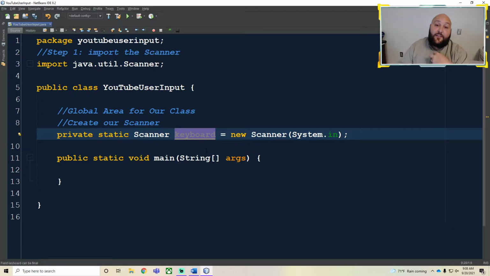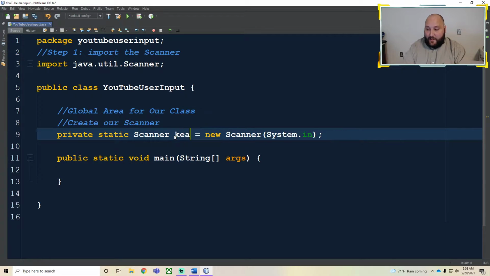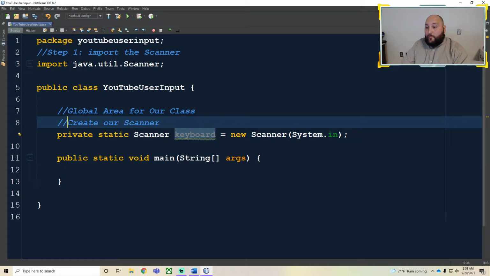or technically it's the object name of our scanner. You can name it keyboard. The shortcut is KB, but for the purpose of this video, I want to be very clear, so I'm going to call it keyboard. In class, you'll probably see me just shorten that to KB. So step one was import Scanner. Step two, create our scanner.